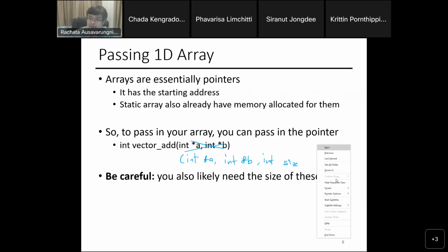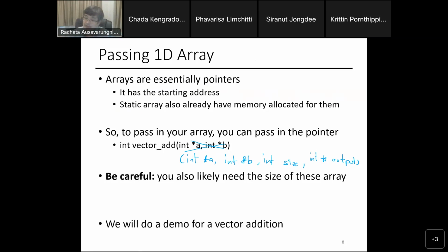So afterward, the other thing that I would usually do is have another array that I pass in and use as an output, int star output. So that way, you don't have to return anything. Once in the vector add function, I make sure that I take in the values of A and B, add them together, and write the result to the output. Because I pass in a pointer anyway, everything is modified already. So you have the correct output afterward. We will do a demo on vector addition on Thursday.